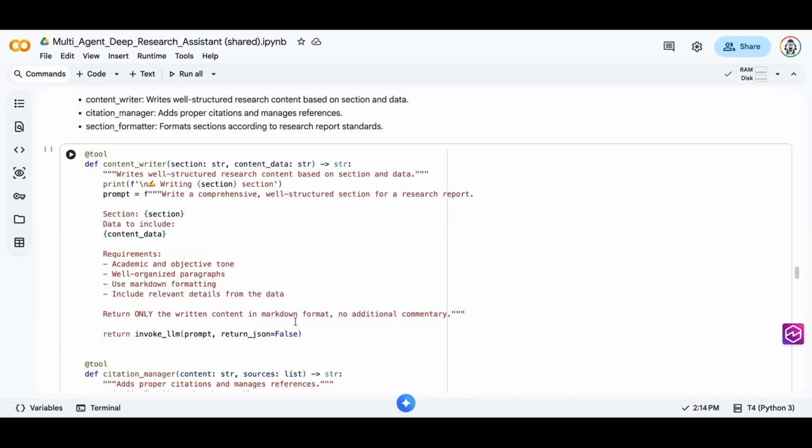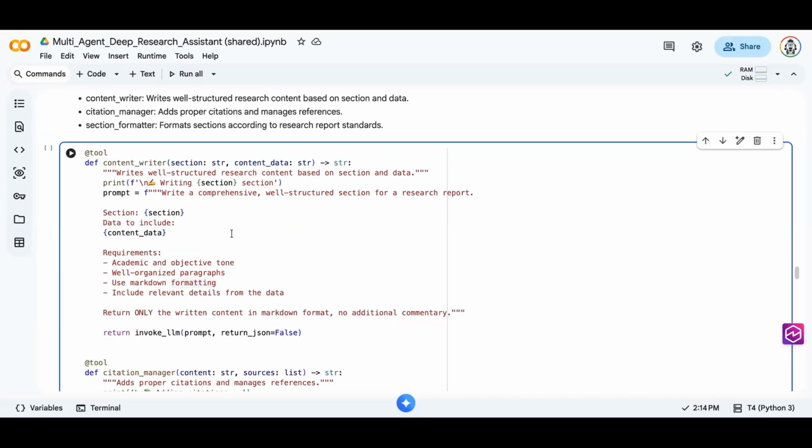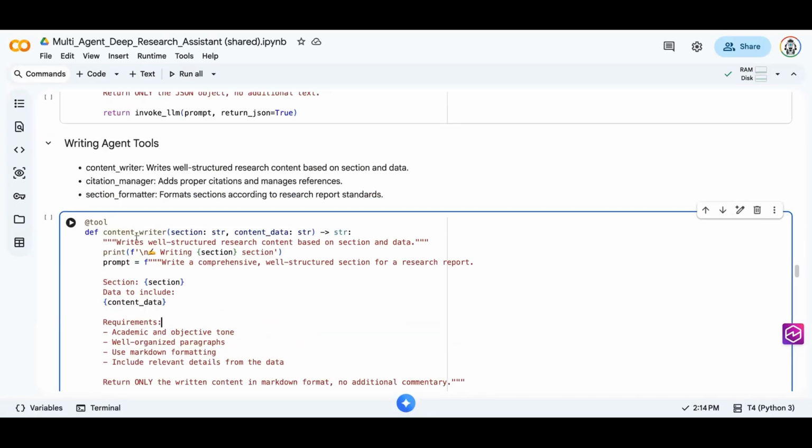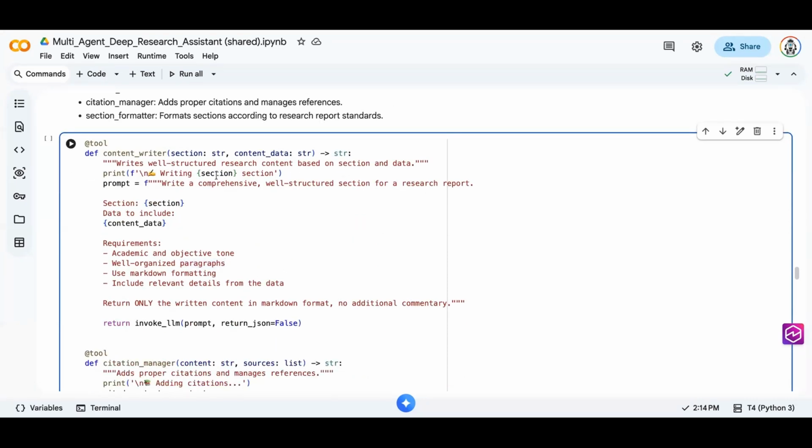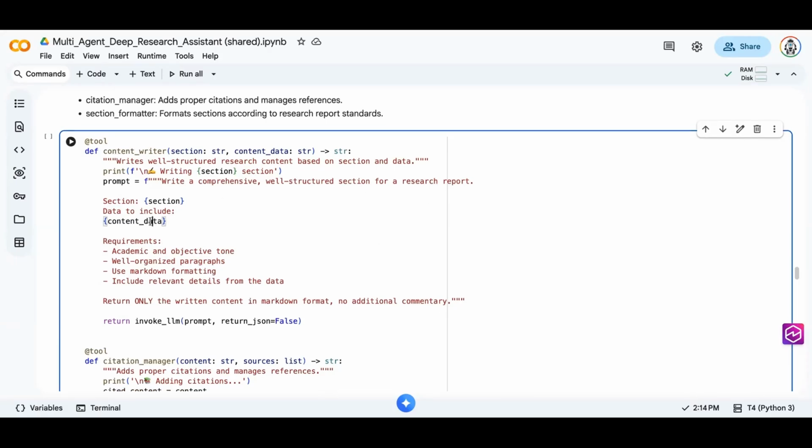Okay, so once we've done the analysis, all the content is going to pass to the writing agent. The writing agent here is another LLM call, right? Write a comprehensive, well-structured section for the research report, and then you need to write it for each of the sections. So basically, from your previous planner, it will propose a list of sections to write, and then you can invoke the content writer to write each of the sections with the data from the analysis, right?